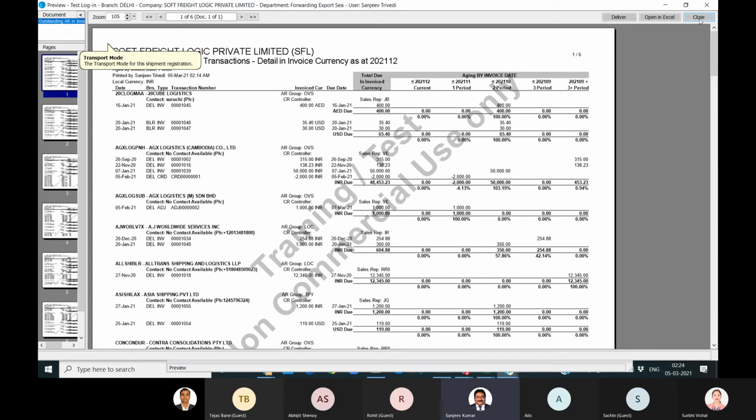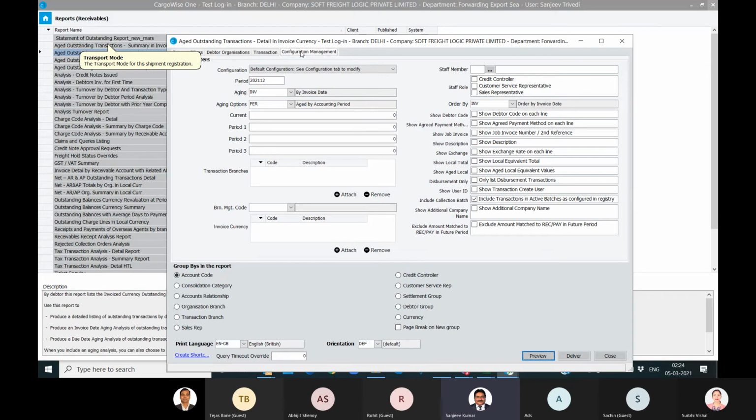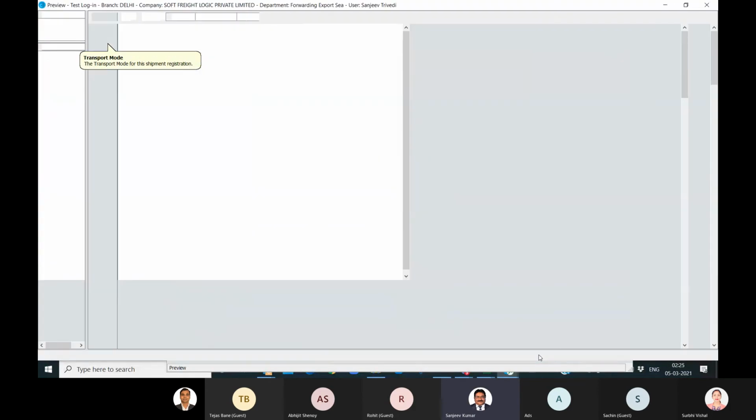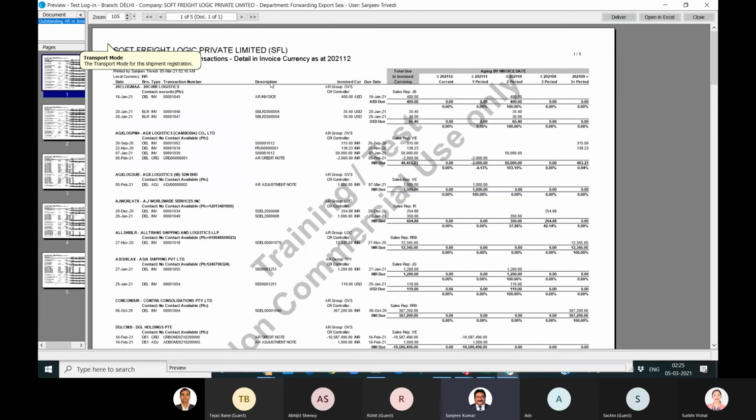Yeah, wait. For that we'll have to mention it in the description. Then tick here, show description. Just like here, see under description it is showing. We have to enter it so that in the report it will appear.